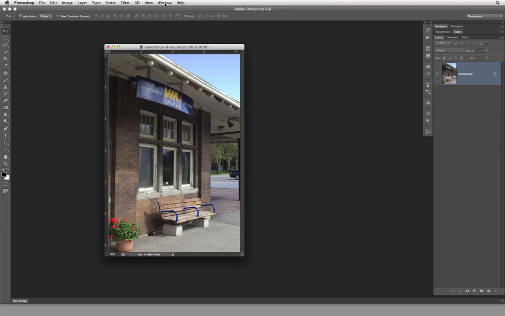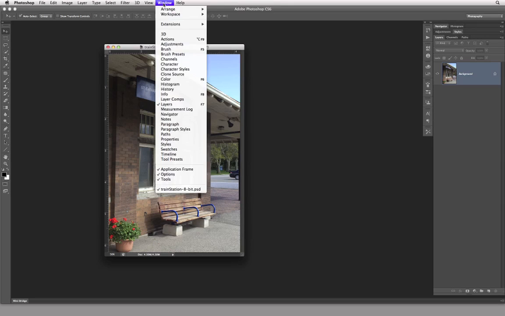Now, before I do that, if I am looking for a panel and I don't see it over here anywhere, what I would then do is come over to the window menu and take a look and see what is actually showing up here. All right, so you can see that I have all these different items here, but the only one that is actually showing right now is the layers.